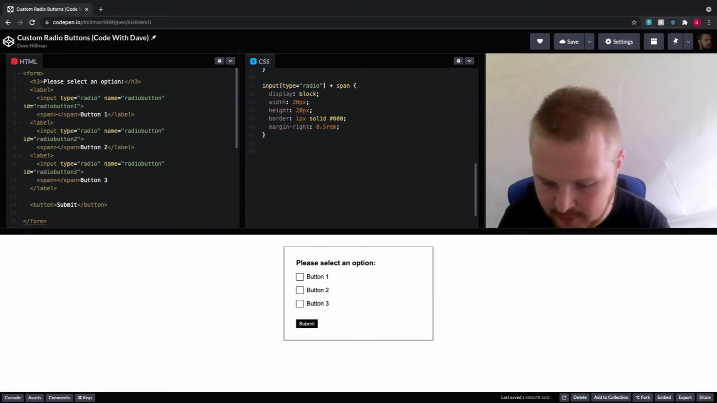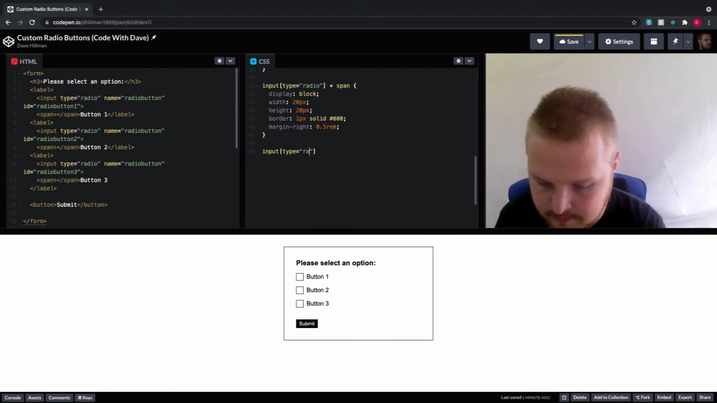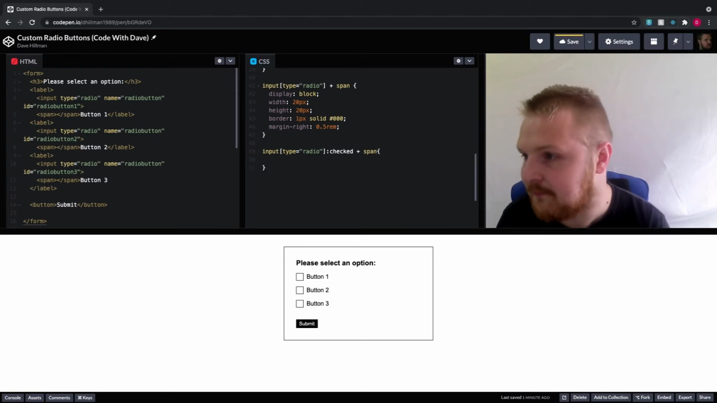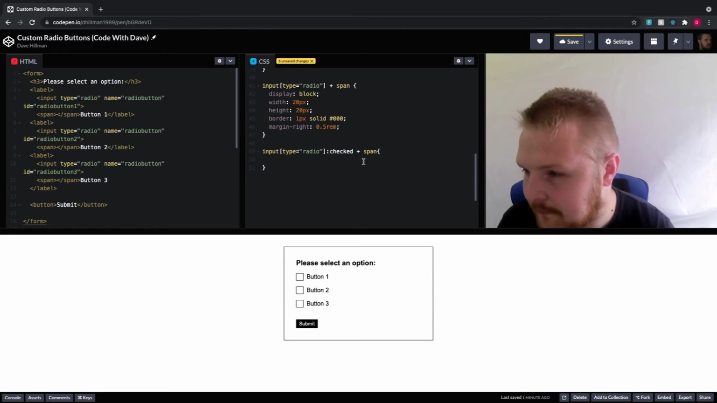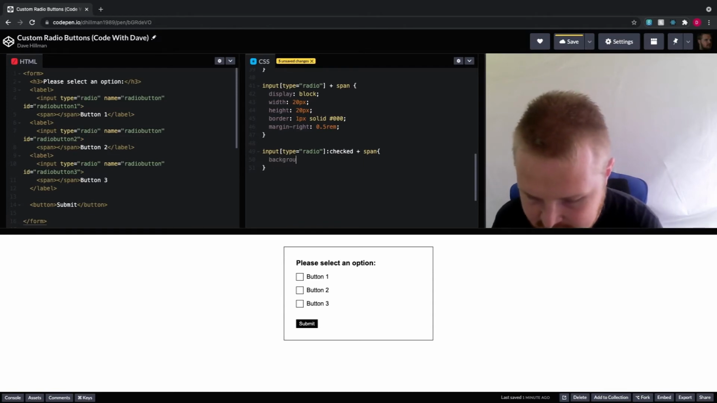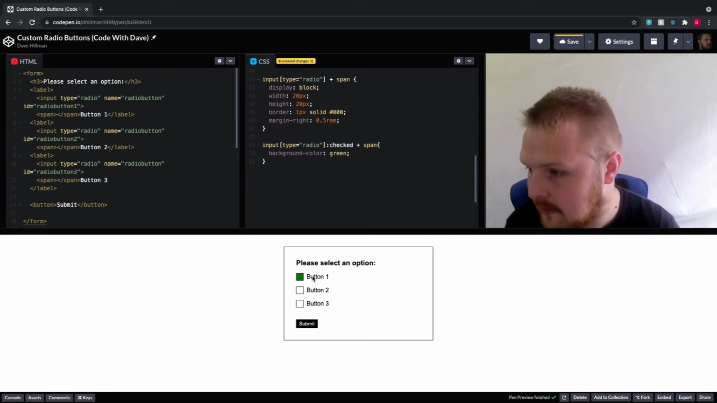So for each input of type radio, same as before, and then checked, and then the span, and then we can say, just for a simple test, background colour equals green, just to see if it's working, and it is. So now they respond.